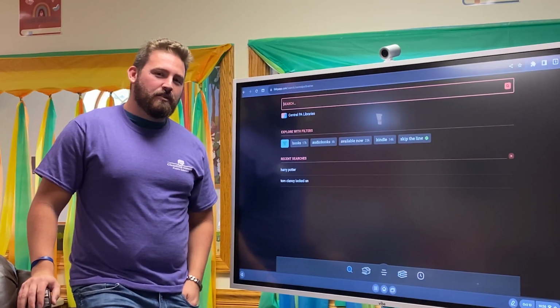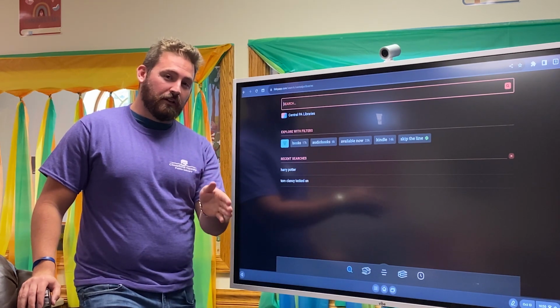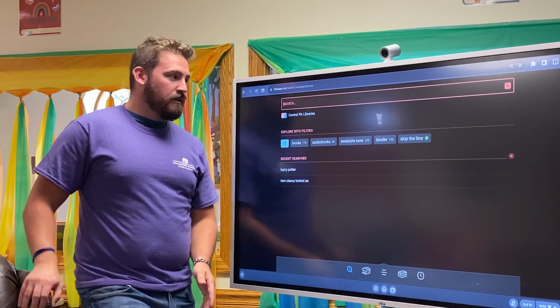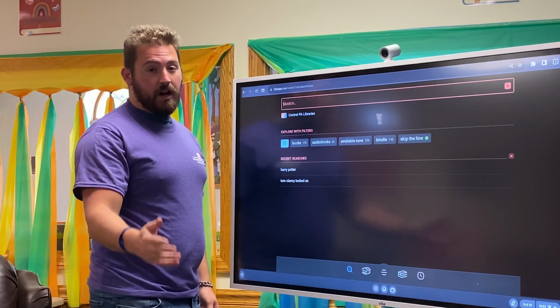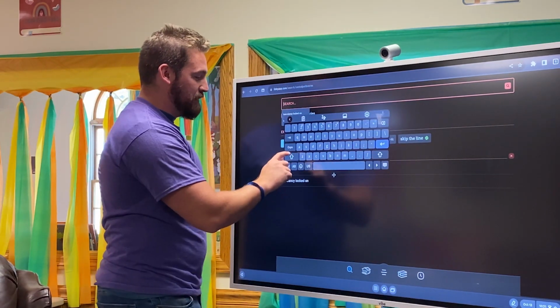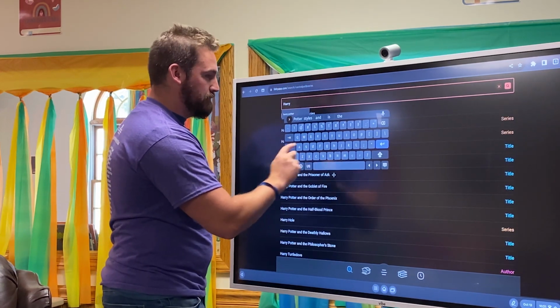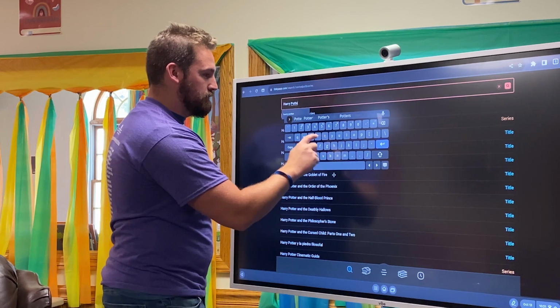Now I'm going to teach you how to filter your search so you can find specifically what you're looking for. So, once again, I'm going to use Harry Potter and the Goblet of Fire as my example. I'll click on my search bar and I'll type the name of the book I'm looking for again. Harry Potter. And search.